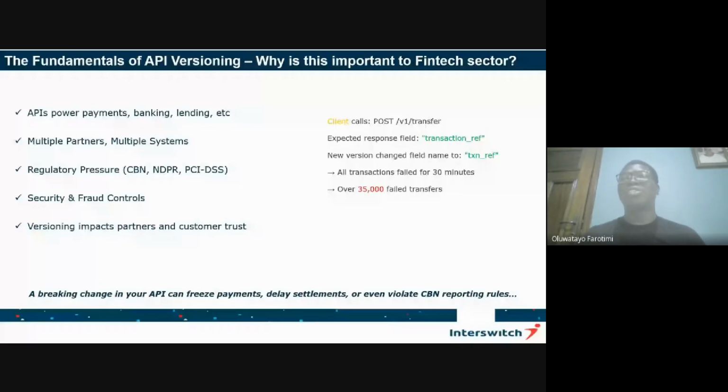And if you look at my screen on my right, I try to paint a small scenario here. So let's say today your client is calling this endpoint. They are calling with the POST method v1/transfer. And what they are expecting in the response from you is a transaction reference, transaction_ref. So they are familiar with that. They've done their integration with that. They understand that once they see transaction_ref, they can map it to their own end. And this is the reference that is coming back from the API provider.